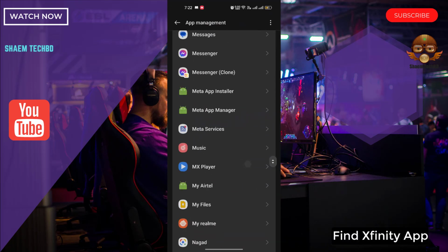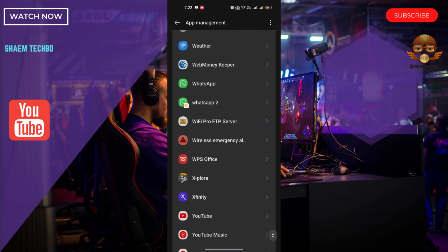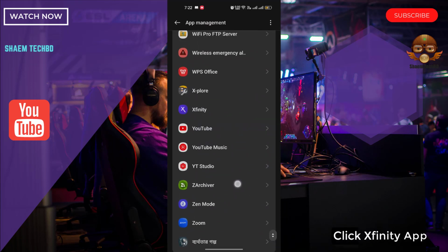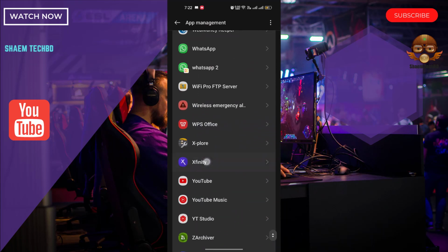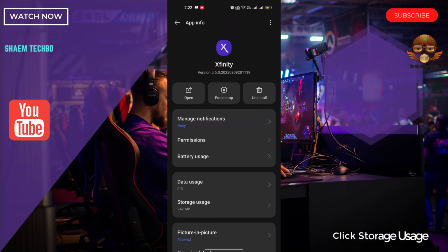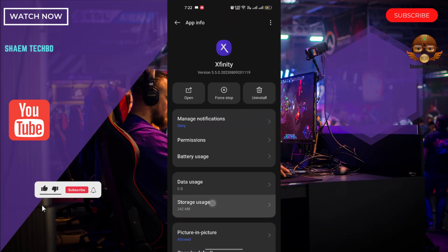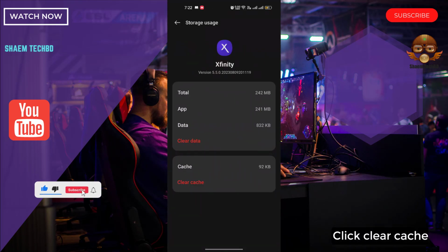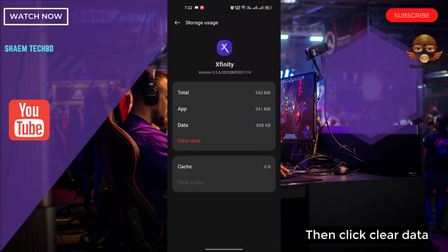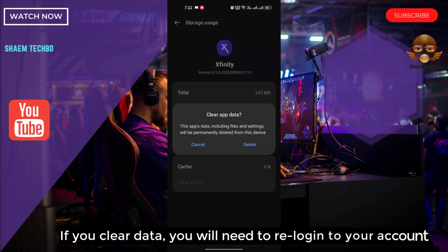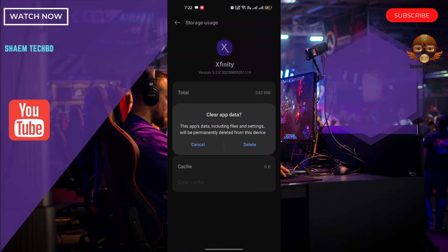Find Xfinity app. Click Xfinity app. Click storage use. Click clear cache. Then click clear data. If you clear data, you will need to re-log into your account. Then click delete.